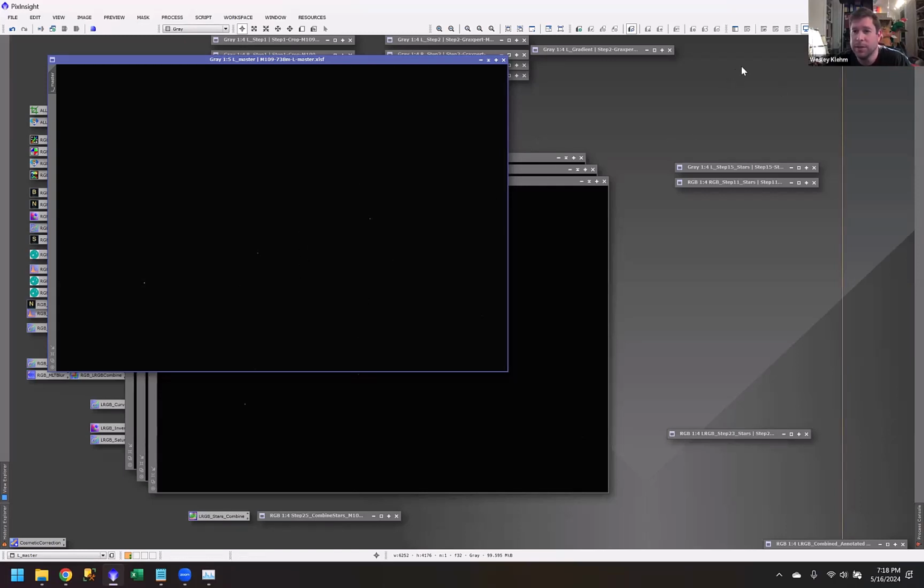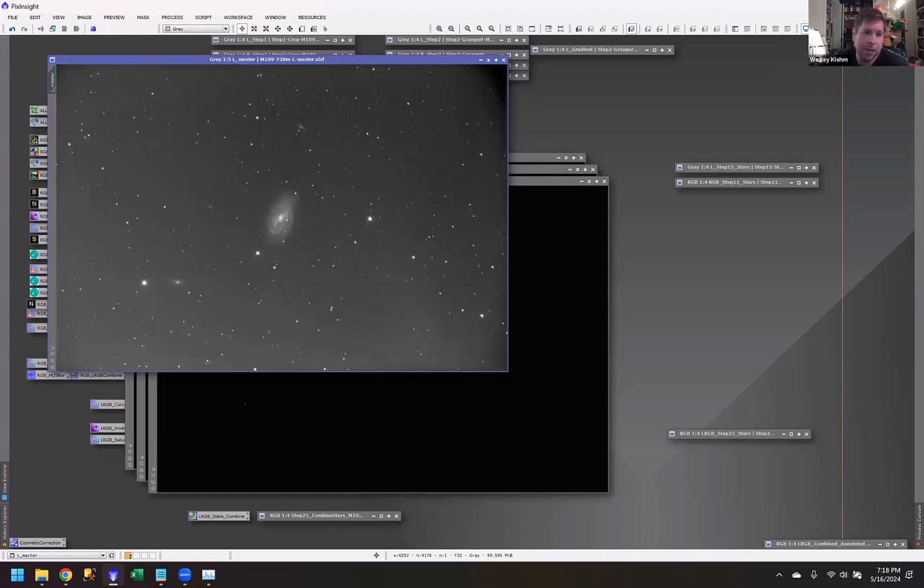It's called the screen transfer function. You can do that once you have your mostly black image here that's fresh out of stacking. You can click this little icon up here. It's like a little computer monitor with a radiation symbol on it. You click that and boom, there we have it.